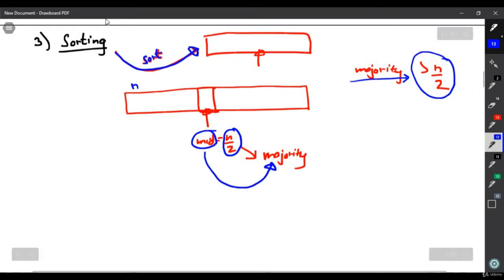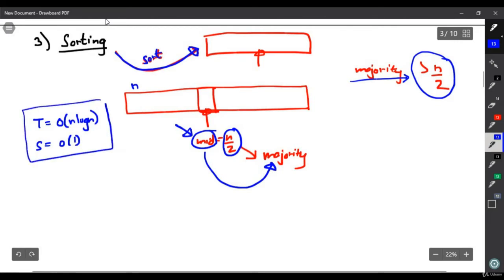Very simple. So what will be the time complexity? Since we are using sorting, the time complexity is n log n, and then we can find the mid in constant time and return it. The space complexity is big O of 1. So this is the third approach, sorting.